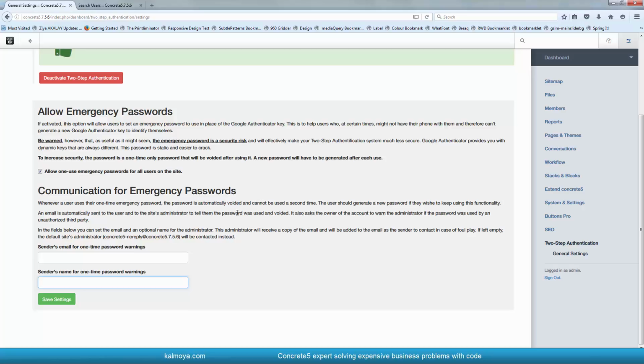So let's say you have an account with an emergency password, and that password was used, you will receive an email telling you, was it you? If not, please take action. So here, the sender's email, the sender's name. If you leave those fields empty, we will use the website's default, so the super admin email and everything. So I'm saving this.